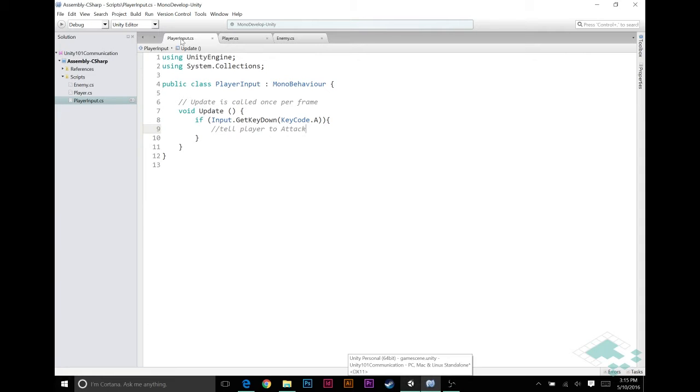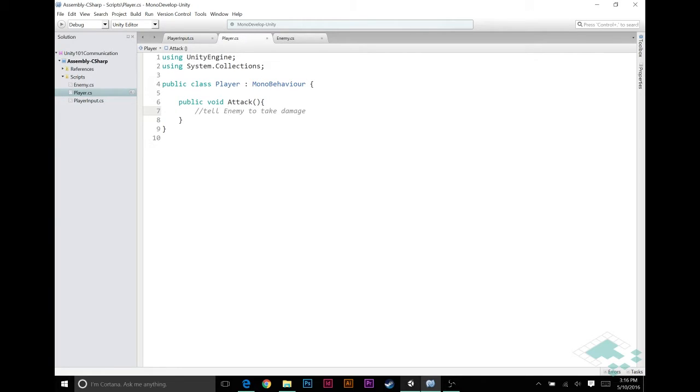So the player input script, all it does right now is every frame it checks to see if we've pressed the A button down. What we want it to do then is to tell the player to attack, and what that means is that the player has this public attack function. And what that attack function really does is ultimately tells the enemy to take damage. And finally, the enemy has a take damage function as well, a public function, that takes 2 health away from it. It takes its current health score and so it lowers it by 2.